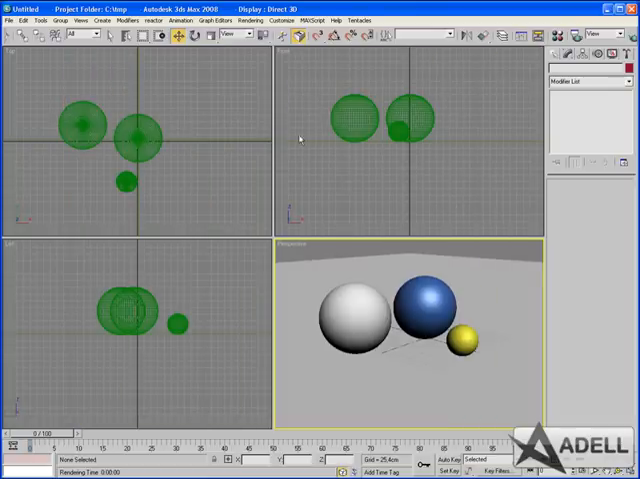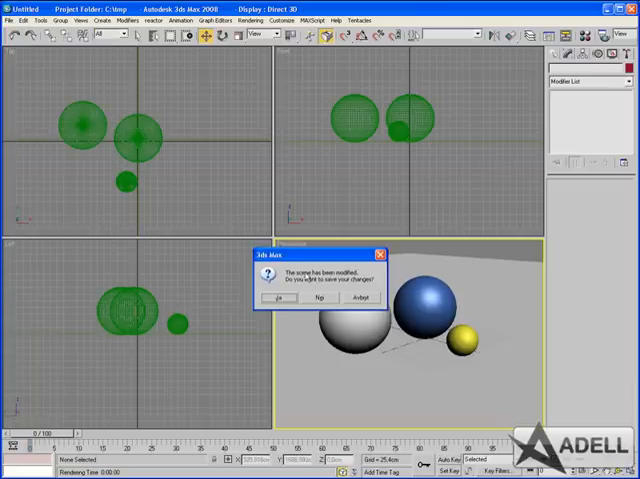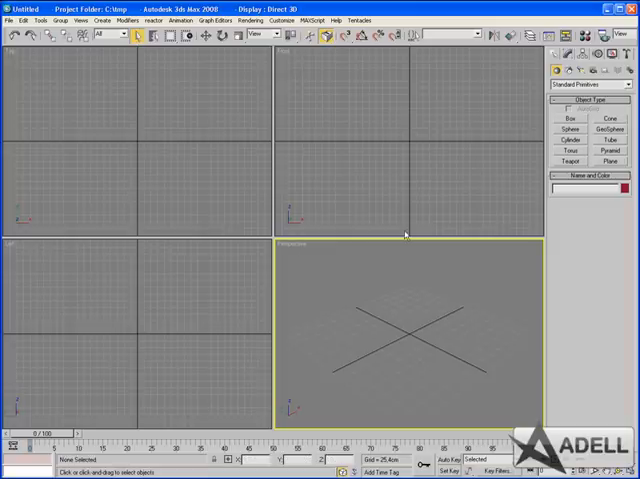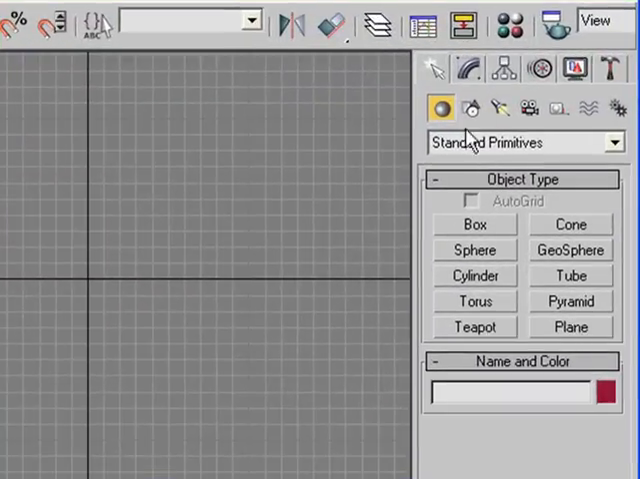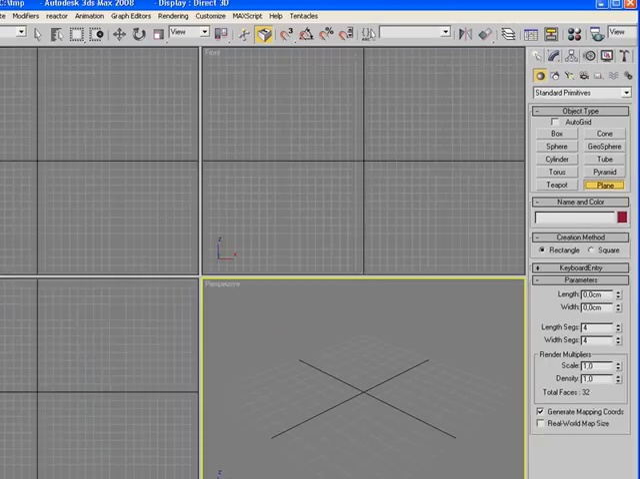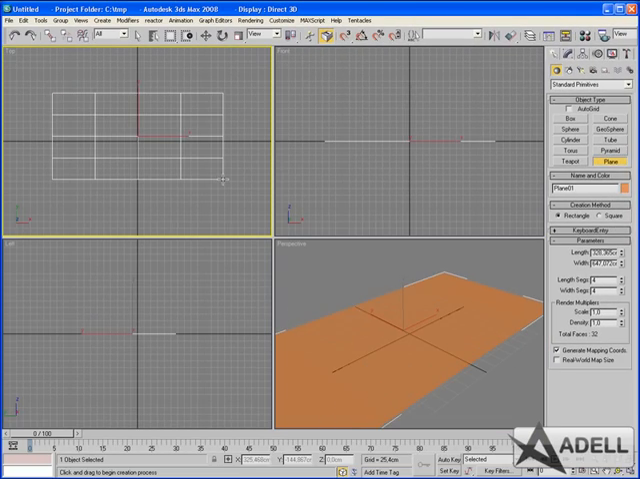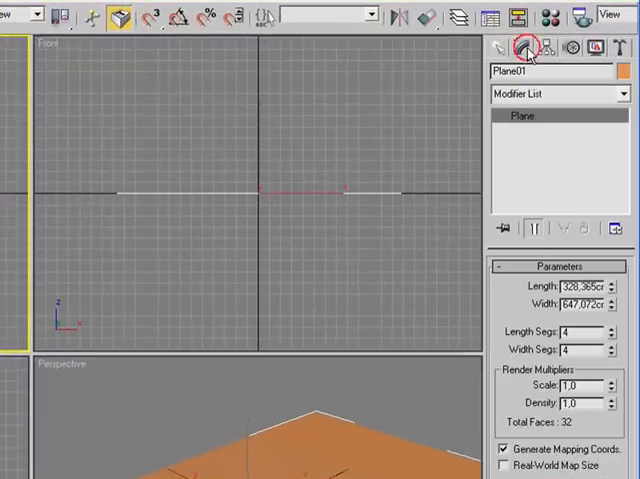So let's get started. I'm going to reset this scene and start from scratch. Here's a brand new scene, and the first thing we're going to do is draw out a plane. We're going to go over here to the creation menu and select plane. Draw one out in the top view. I'm going to modify this. Give it a size of, say, 5,000 by 5,000.